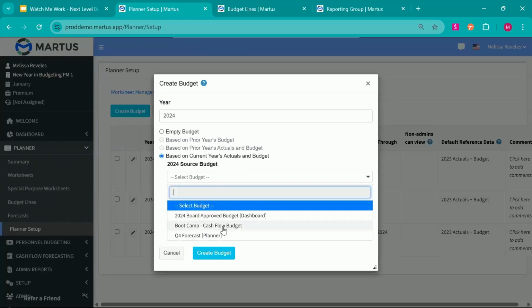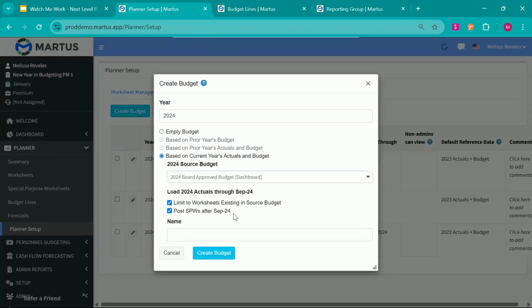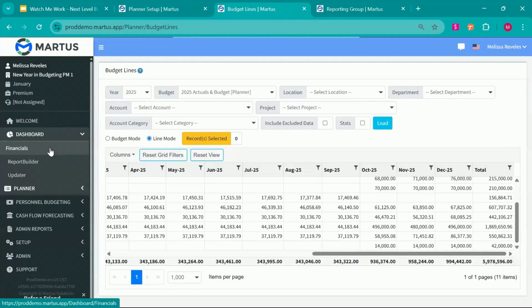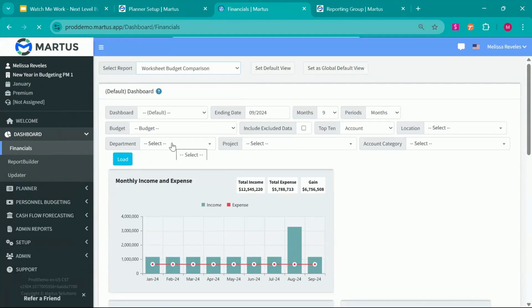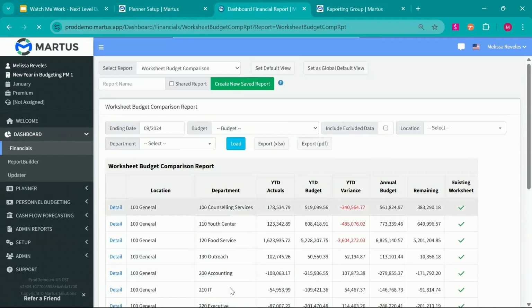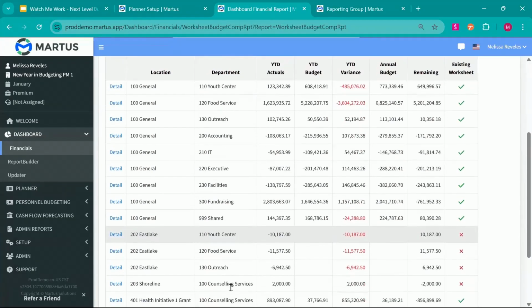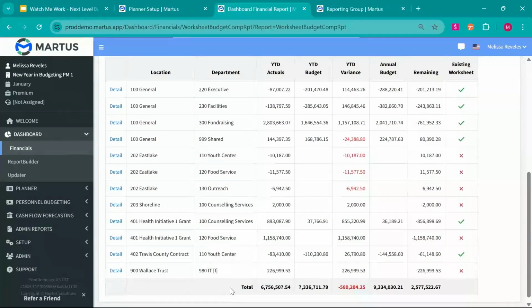So we're going to click on our source budget here. We'll choose our dashboard budget. Now, Oni, do you know where we can go to see what Martus is asking us here with our limit to worksheets existing and source budget option here? Yeah, so if we navigate to Dashboard Financials and select the Report Worksheet Budget Comparison, it will show which worksheets we originally had budgets for. So all of the check marks are the ones we originally had budgets for, and the ones that are the X are the ones that had actuals but no budgets.